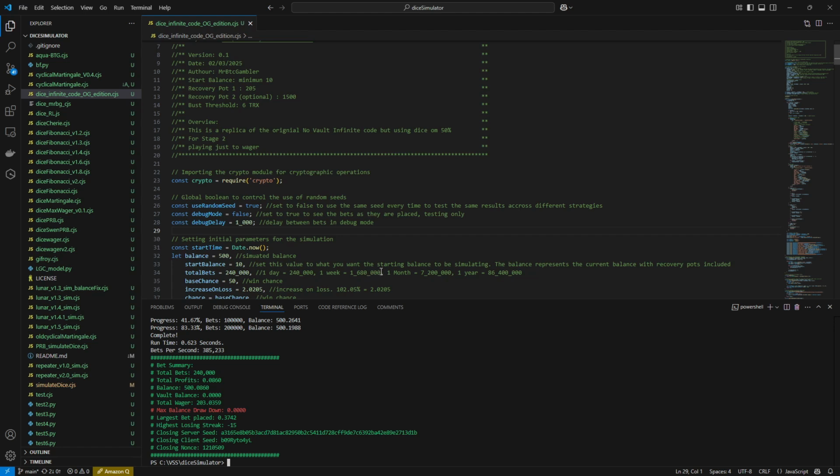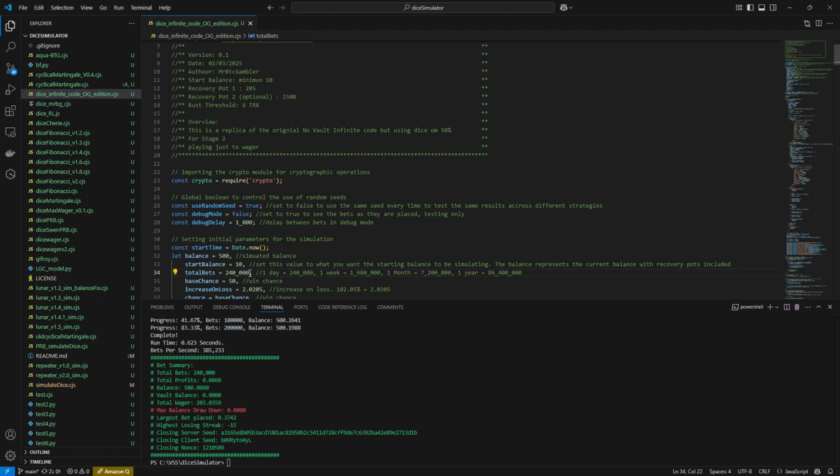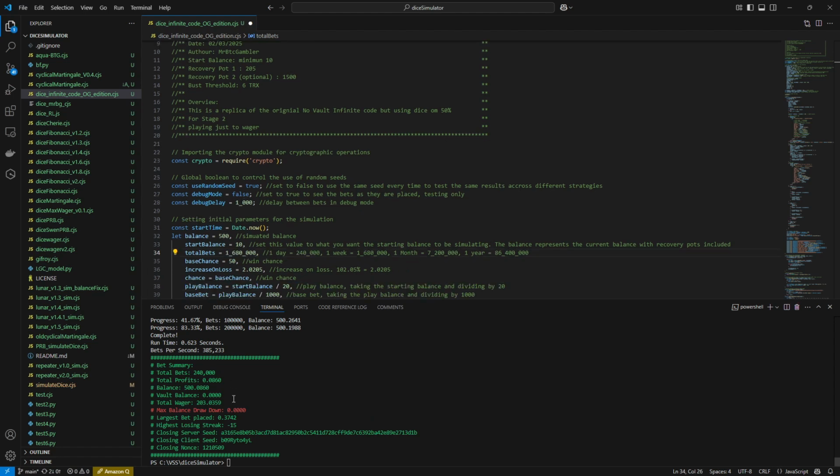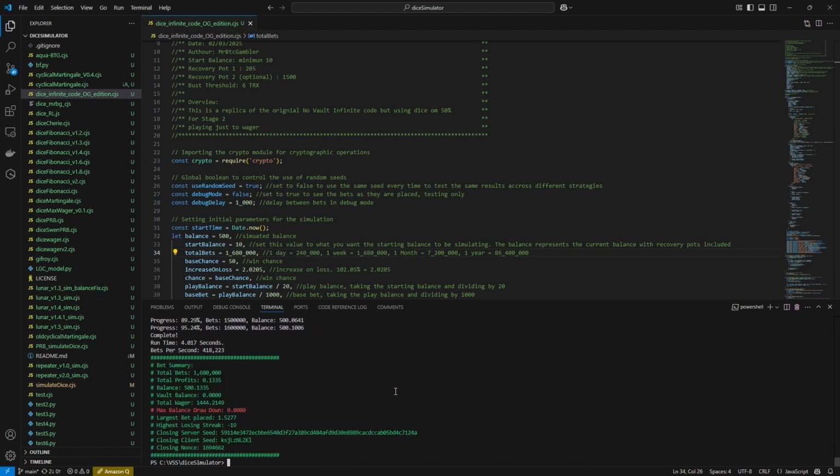Now, one of the things I do know, when I'm running live, I get on average sort of 1,500 to 1,600 TRX wagered per week. So if I set the total bets to 1 week, I save this and I run this, and again, 1,680,000 bets. How long do you think it's going to take? 1, 2, 3, 4 seconds. It's done the total bets of 1 million. 418,000 bets per second.